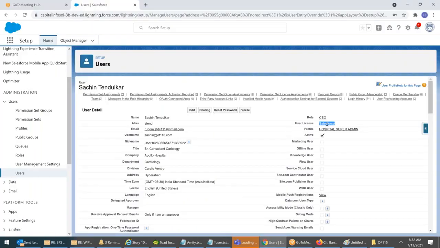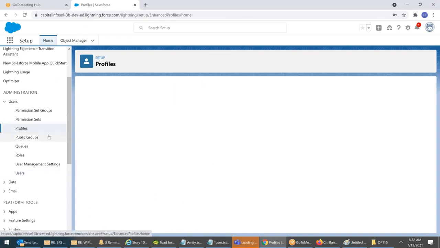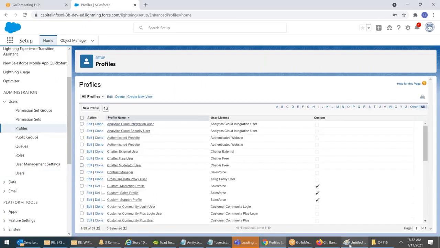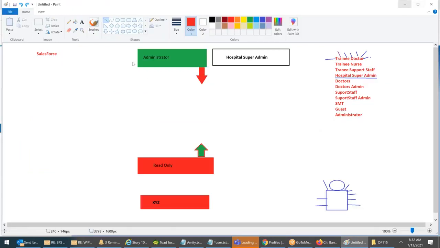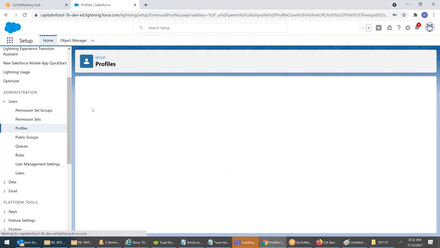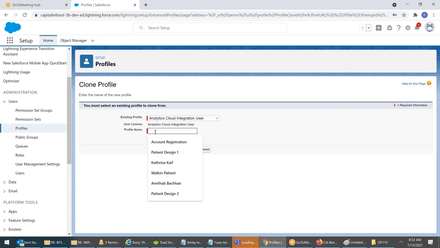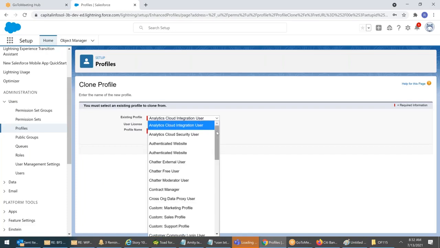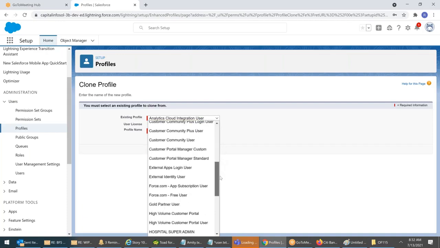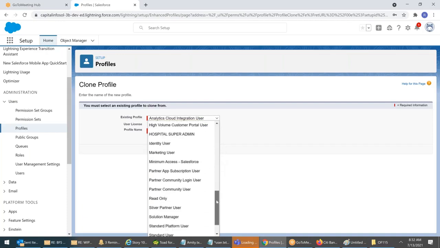So under the Salesforce license, you can create 2 users. It doesn't mean that I can't create profiles. I can create n number of profiles. Next profile, I will create a trainee doctor. Click on new. Type trainee doctor. Now tell me which one you should copy? Which one you should copy?